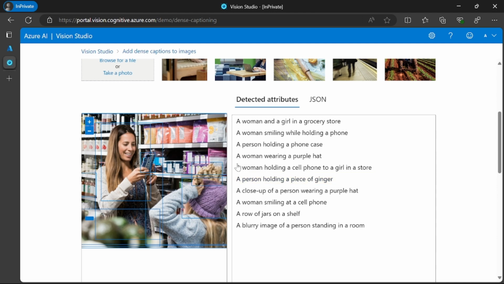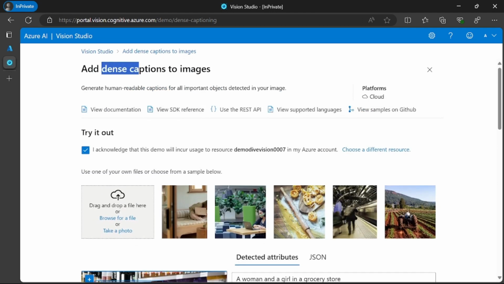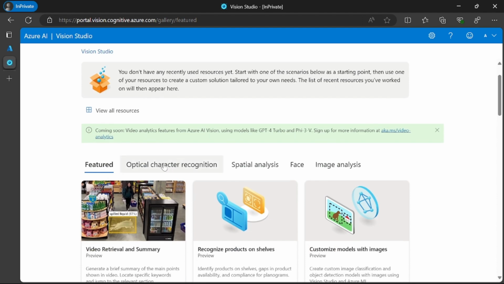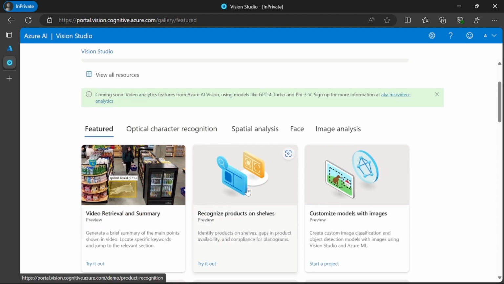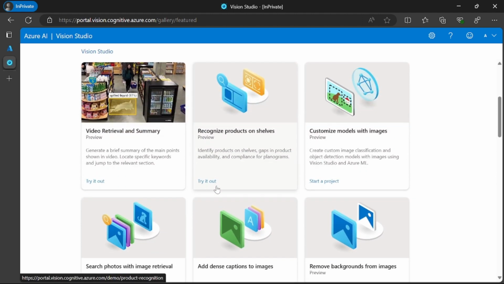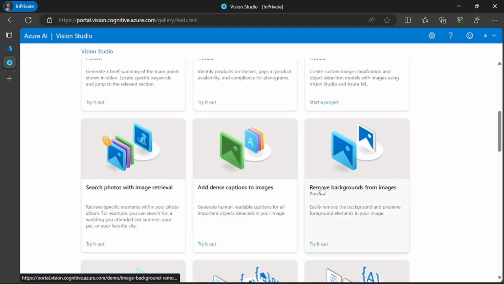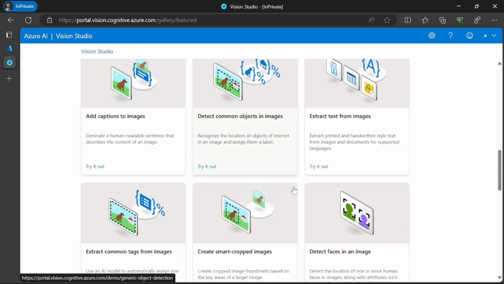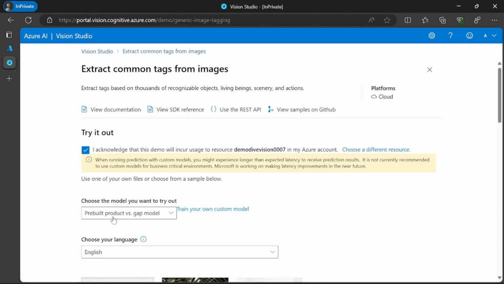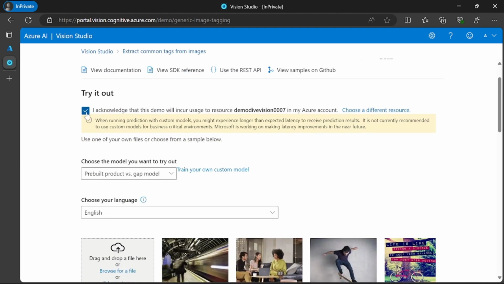After captioning the images, let's try out tagging some images, the next feature of Vision Studio. So just go to the home page of the Vision Studio by clicking on it, and next we are going to tag some images, extract the tags. So just explore the extract common tags from images feature. Click on it and acknowledge this resource, which we already did.